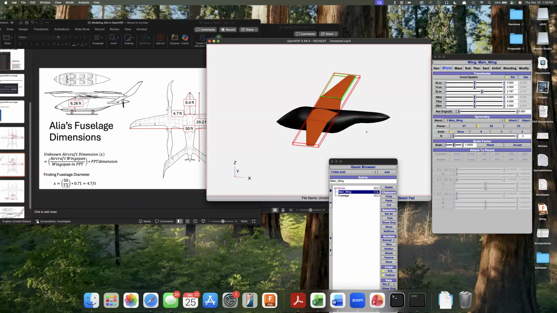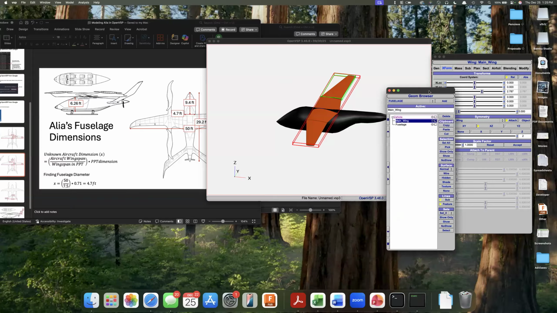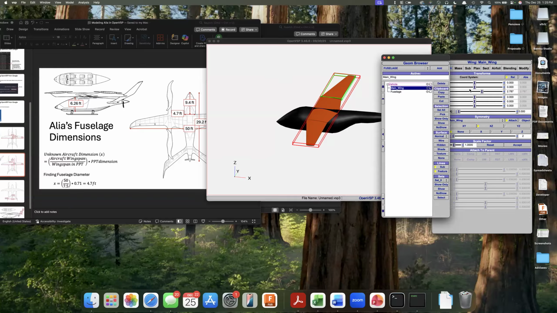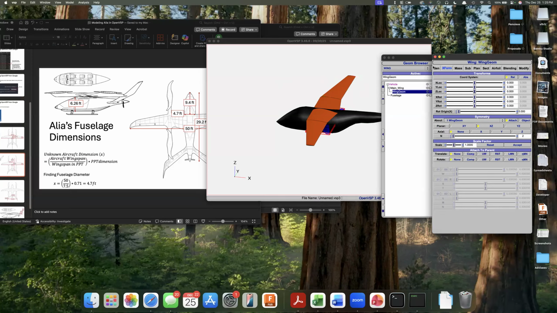Let's model the tail as well. If you go to the geometry browser, you'll see that there's no horizontal or vertical tail here because, if you think about it, horizontal and vertical tails are nothing but wings, just placed in a different location. So pretty much what we do is we'll just add a wing and do. Oop, hold on.